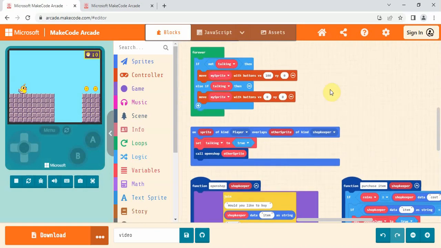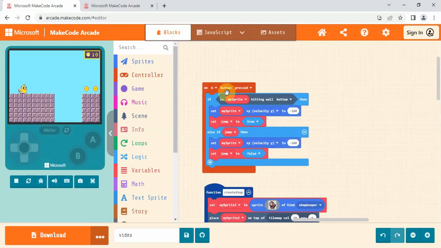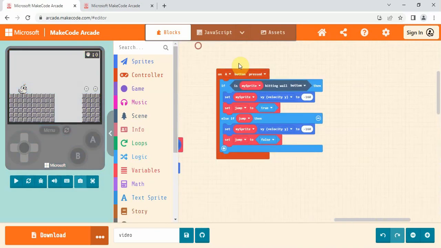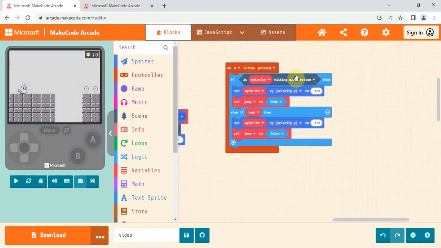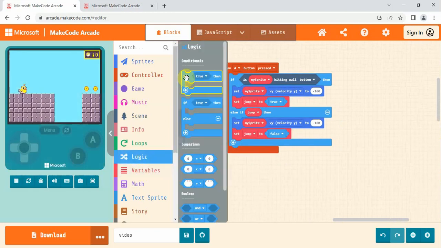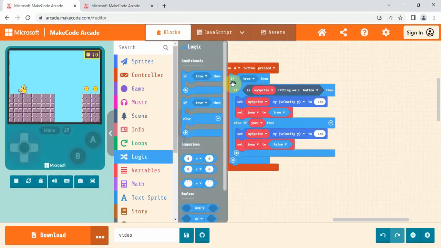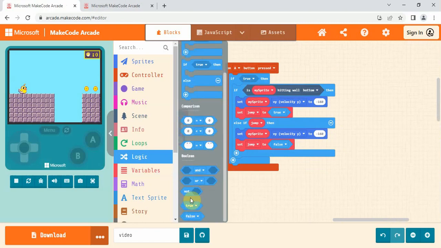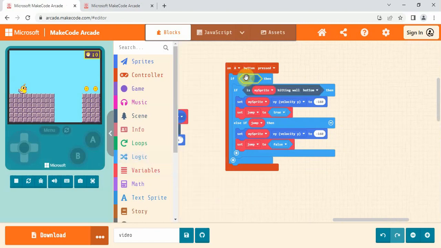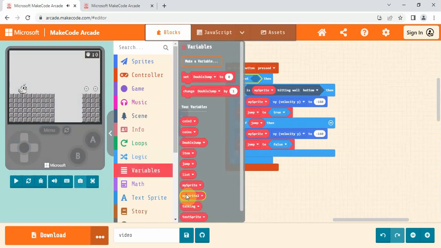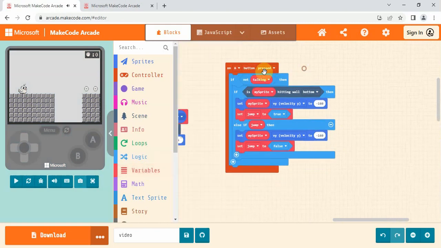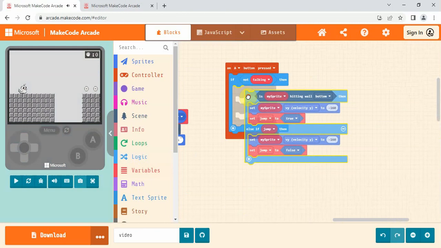And now the last step is for me, I'm going into my double jumping code here. Now, this is important for everyone's game, is to make sure that you can't jump if you are talking. So make sure you go into this, put this if block around all your jumping code, grab this not block here, and then put talking into it. So if you're not talking, then you can jump.